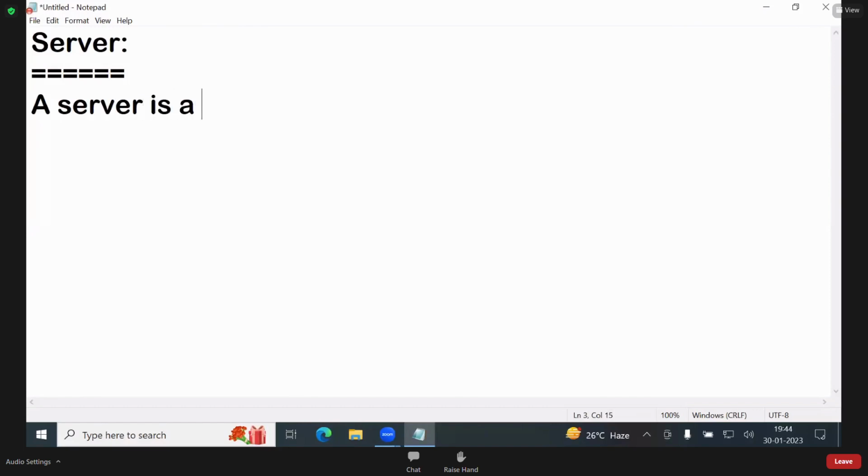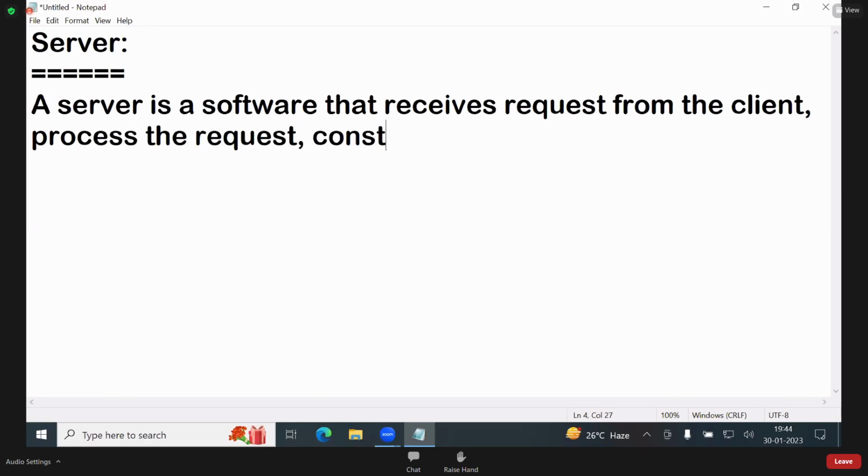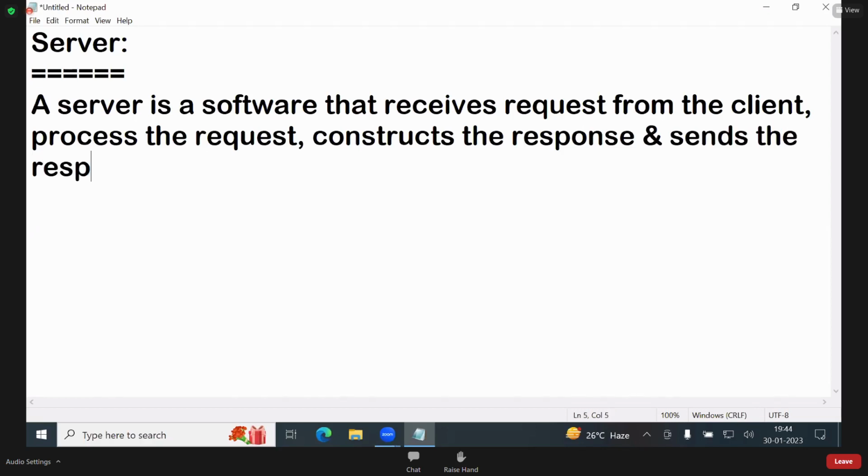A server is a software that receives requests from the client, processes the request, constructs a response, and sends a response to a client.